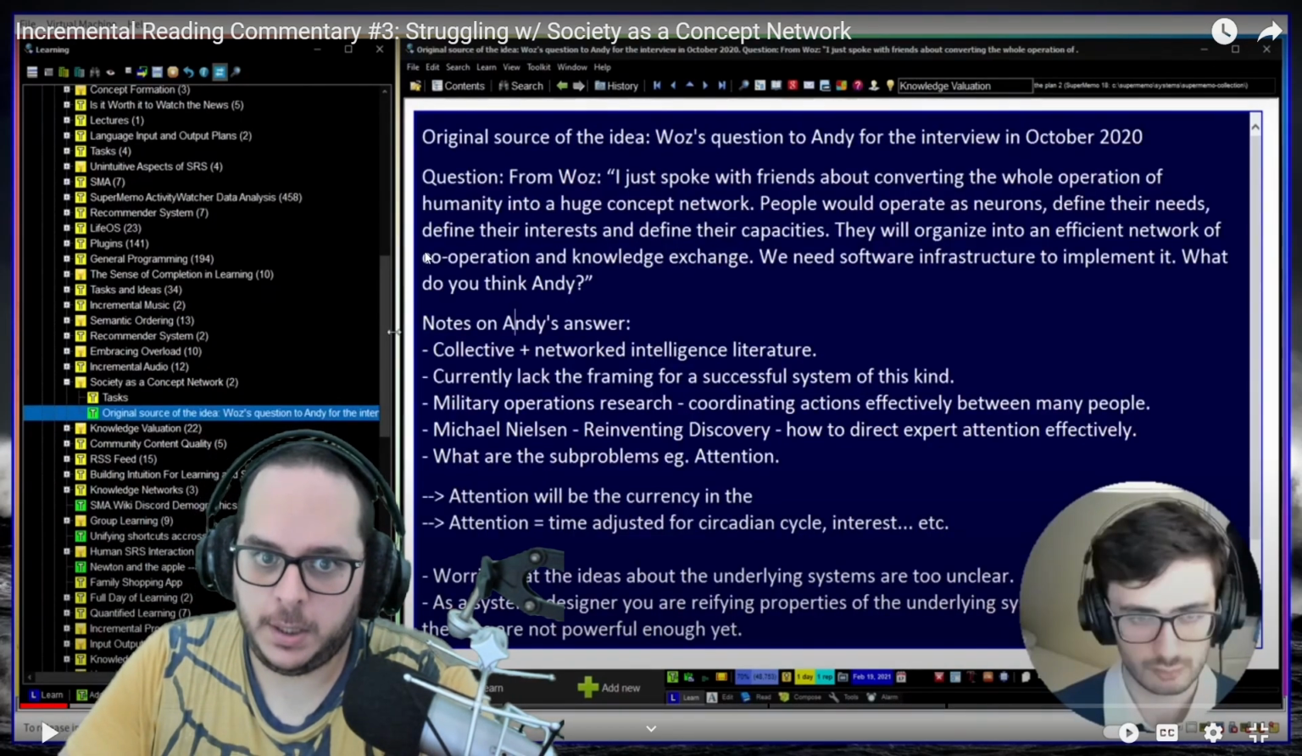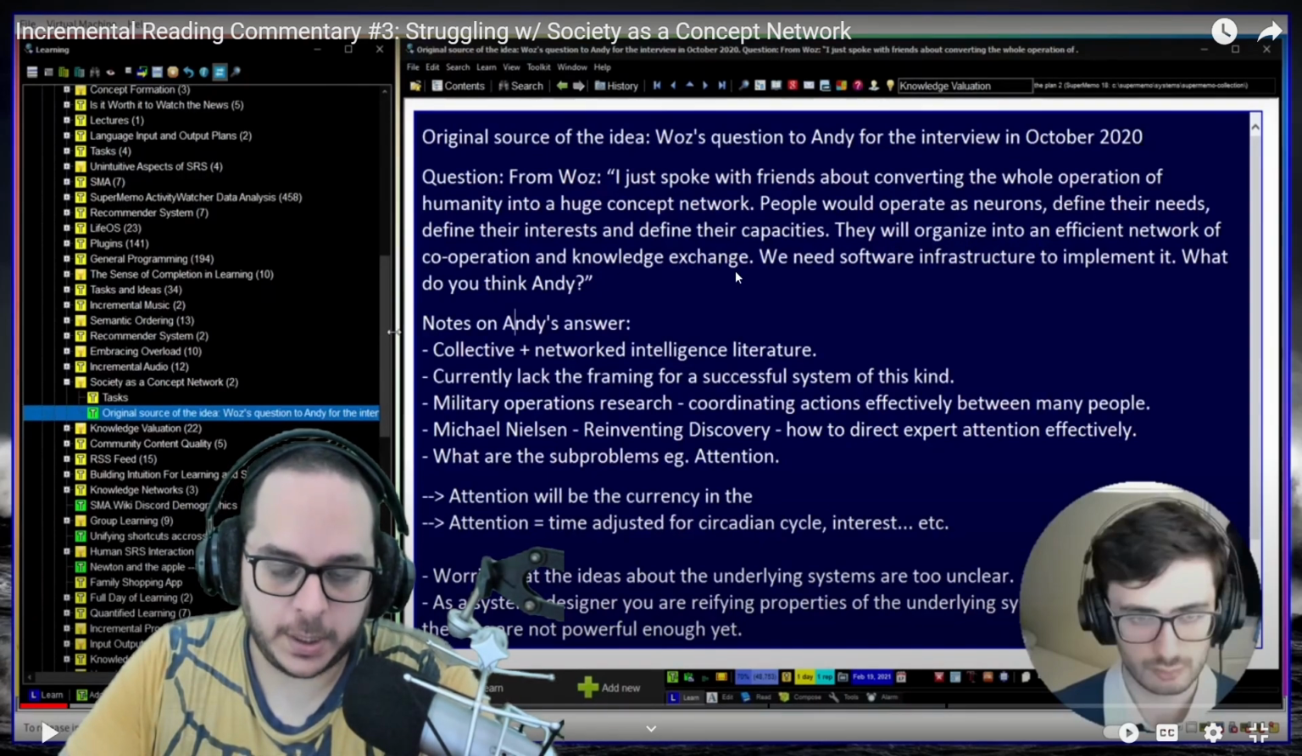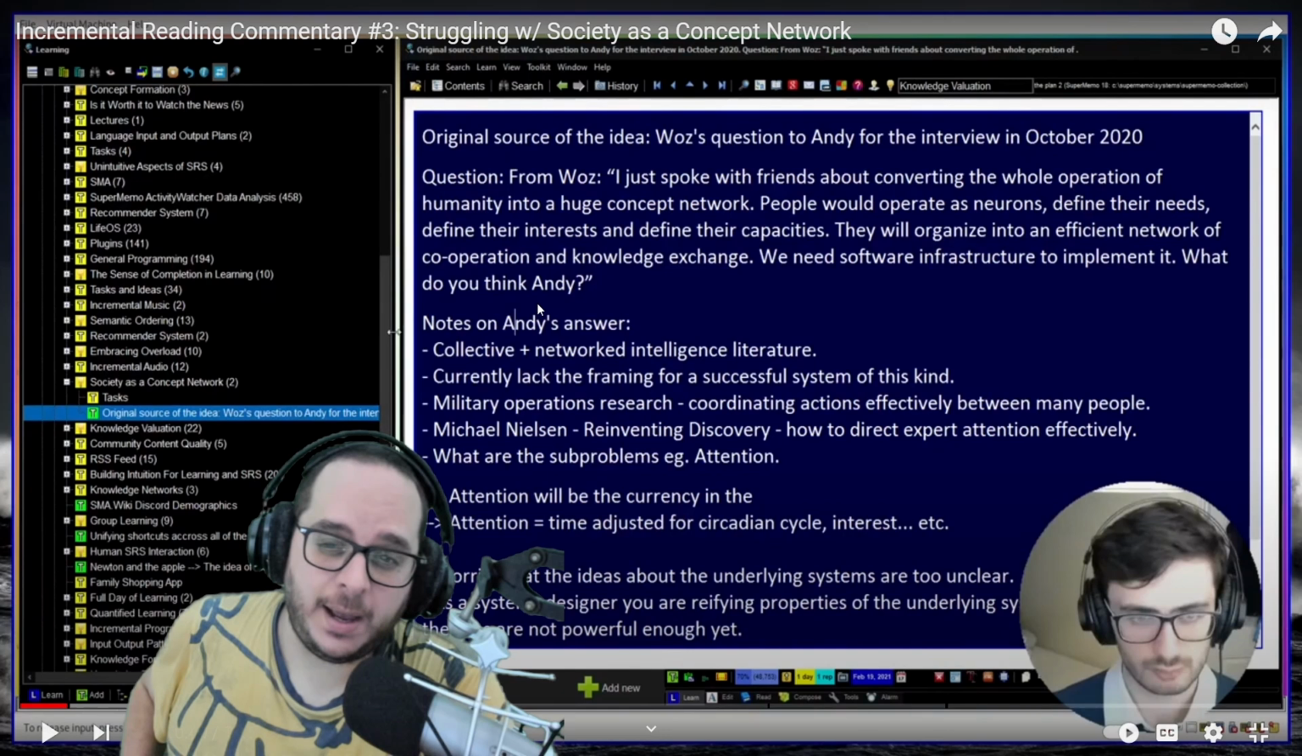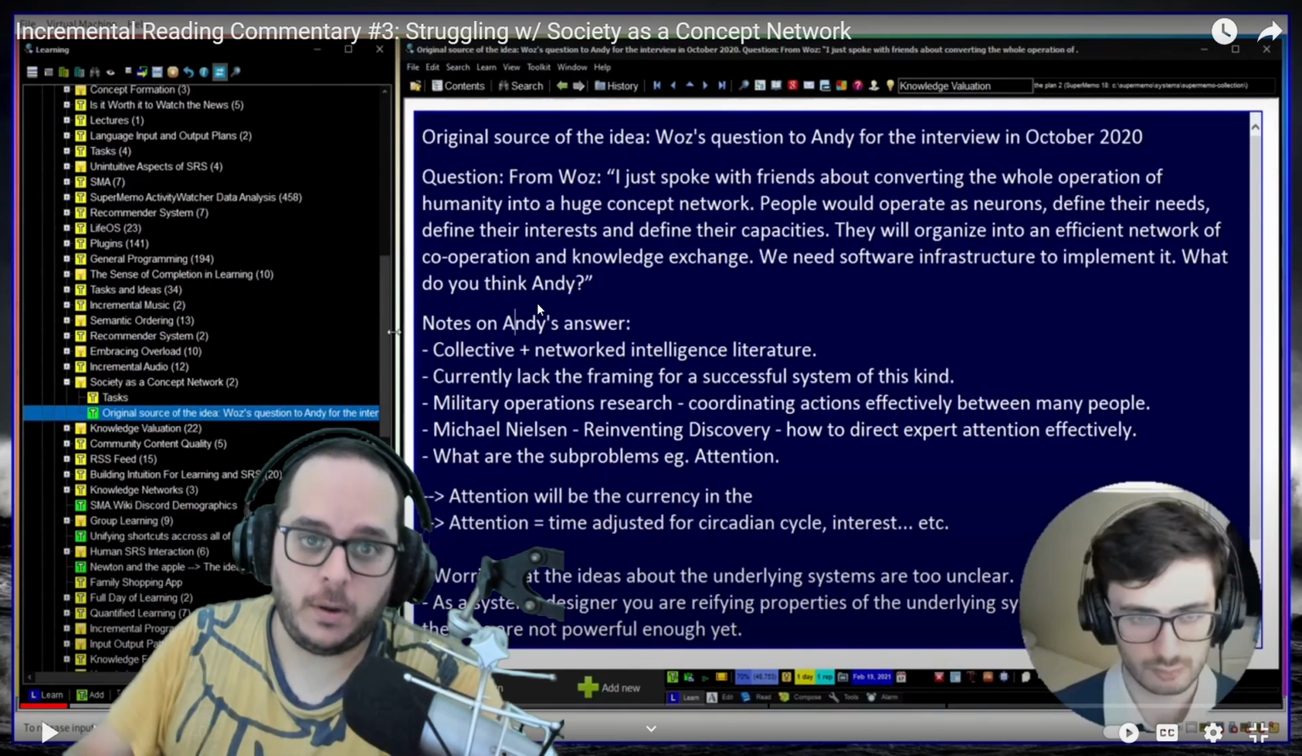Exactly. The needs, define their interests, and define their capacities. You will be organized into a different network of cooperation and knowledge exchange. We need software infrastructure to implement. What do you think, Andy? I'm not sure, but I think the idea is original from him.